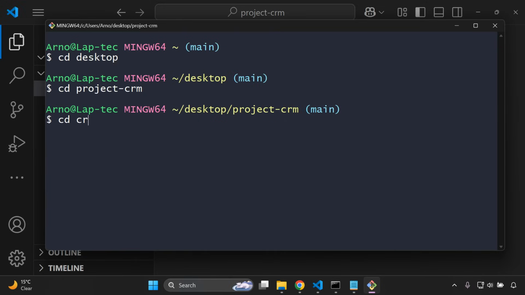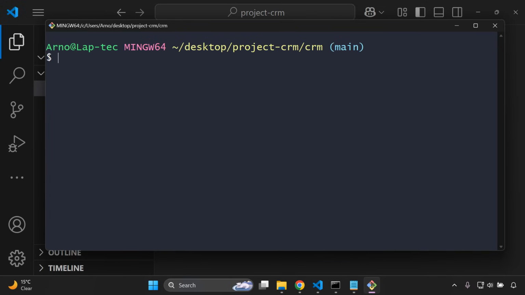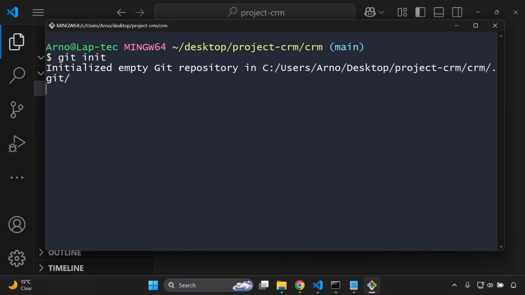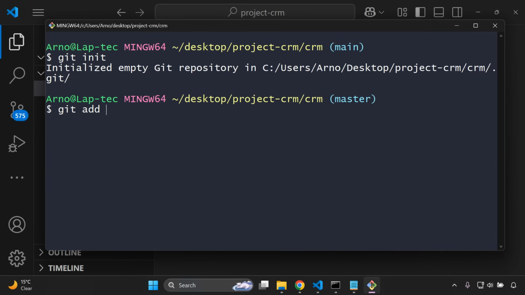Then cd CRM, which is my Django project. And this is going to be the directory that I want to initialize all of my files within. So I can say git init to initialize the Git repository. Then I want to add all of my files. So I can say git add, just like that.